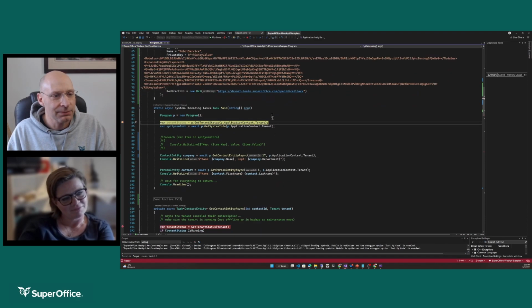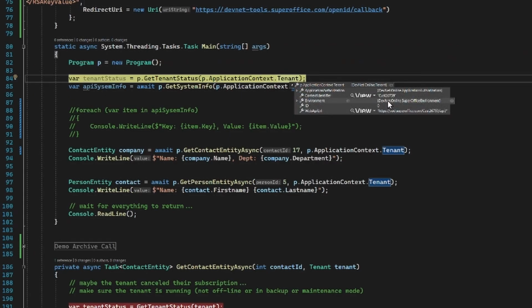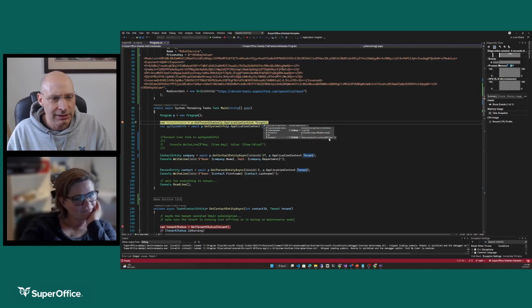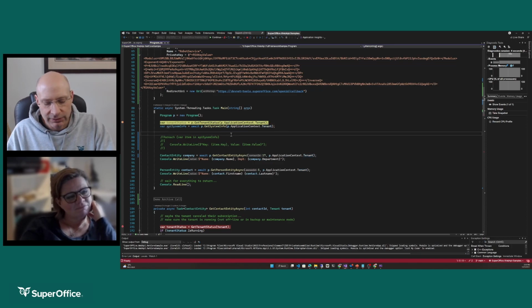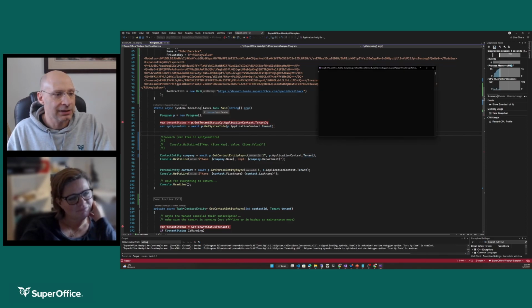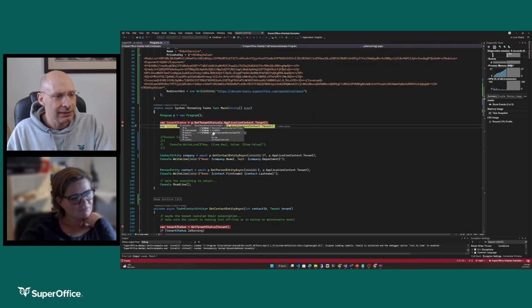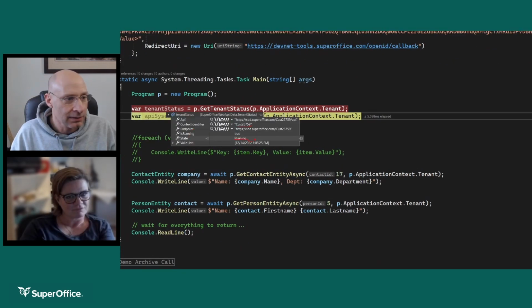All right, we get to the endpoint. Let's check our tenant, make sure that we're looking at the right tenant. 26759. That's good. Here's the tenant's APIs. So if I check the tenant status, I'll just step over that. Check out the tenant status. Everything seems to be good here. It's all running. Properties of tenant status.